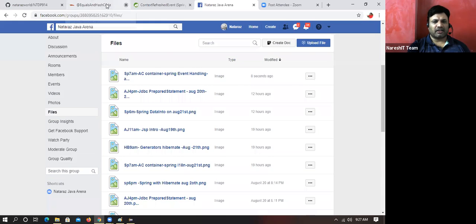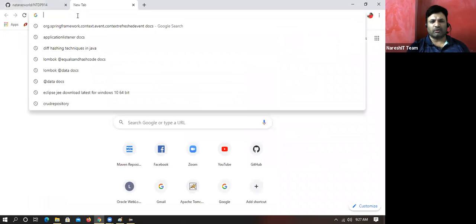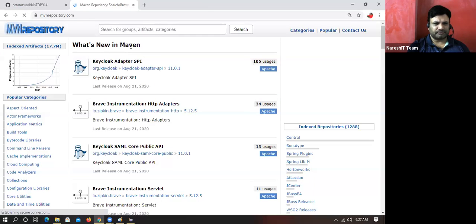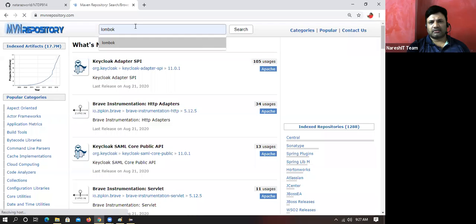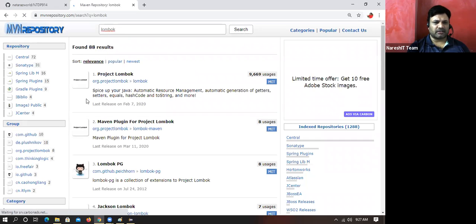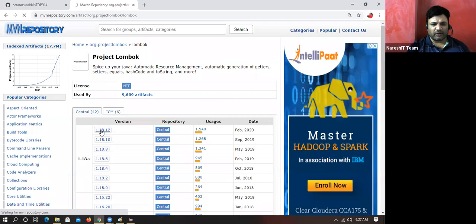Lombok-API-version.jar. Yes. From where? I think MVN repository is not at all new to you people. Everyone knows it. mvnrepository.com. Okay, search for Lombok, guys. Project Lombok is there. 1.18 is there.